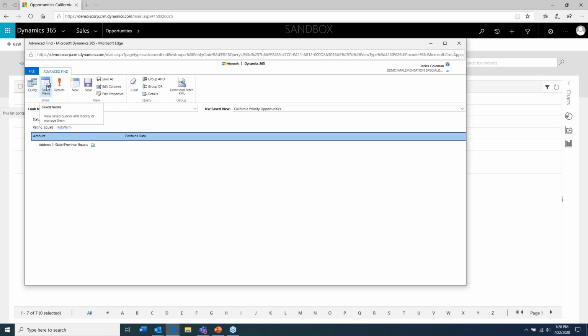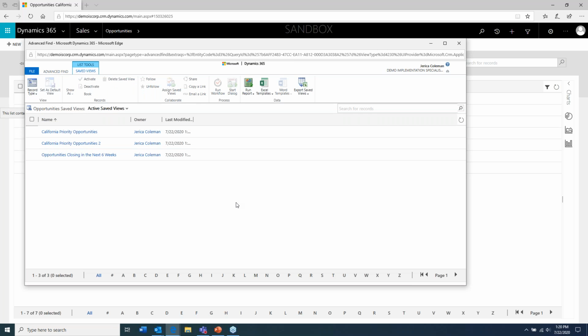So up here in the toolbar, we're going to click on Saved Views. And here are all our personal saved views for opportunities. You can see the 2 California ones and the opportunities closing in the next 6 weeks. So there's a few things you can do with an opportunity.